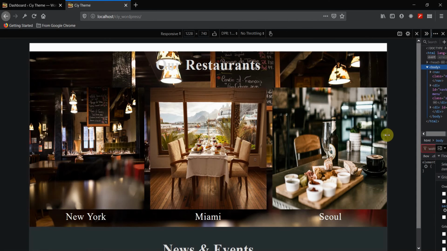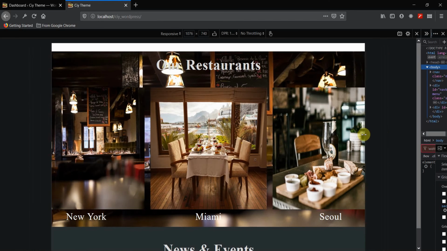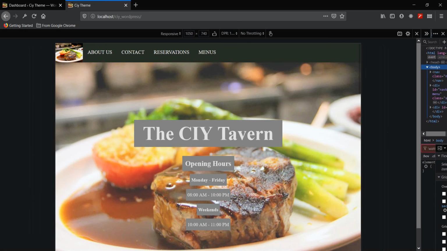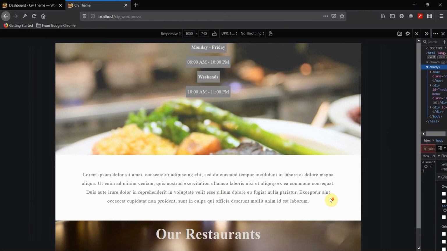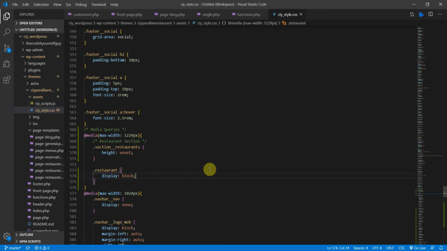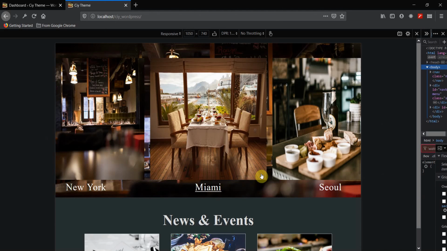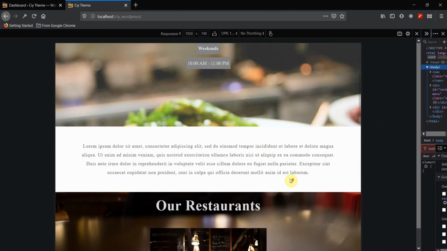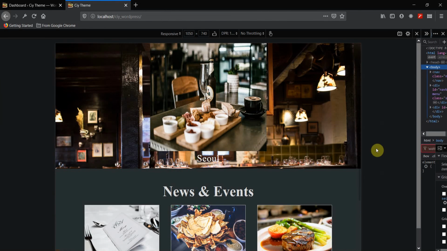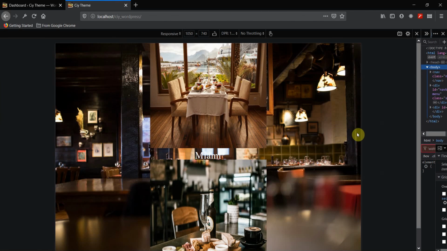Okay, so when it drops below 1229, it should, let's scroll back down here. What's this? Restaurants, perhaps. Okay, let's refresh. Okay, and now they're stacked on top of each other, and the margin down here is pretty good as well. So that's nice.